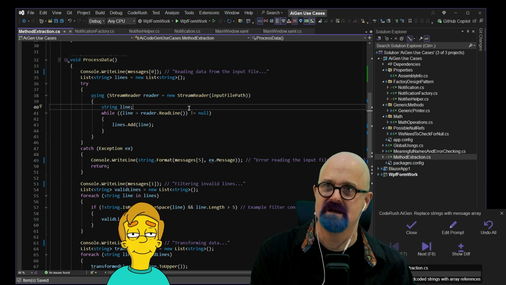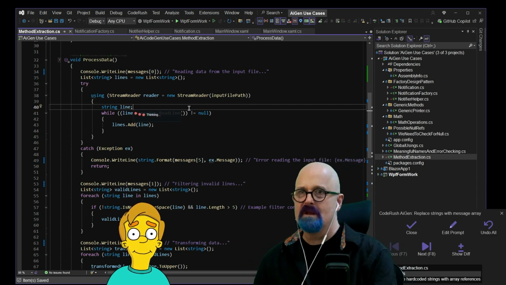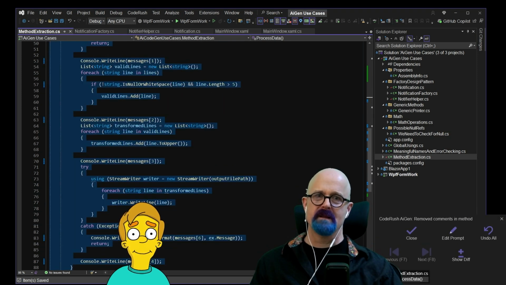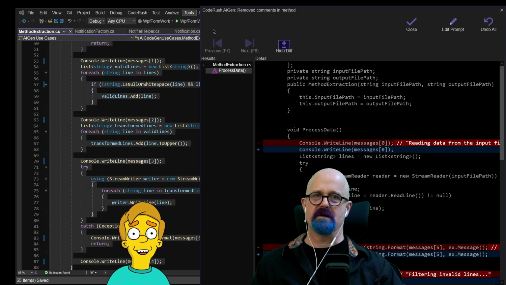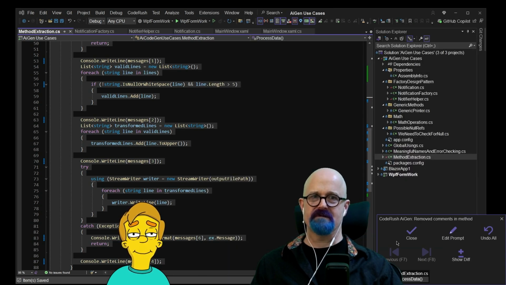Let's do this. Can you remove all comments from this method? And now we'll take all those comments away. And there they are right there. We can show the diff there. You can see what's going on as it goes through. All right, hide that diff, close it down.